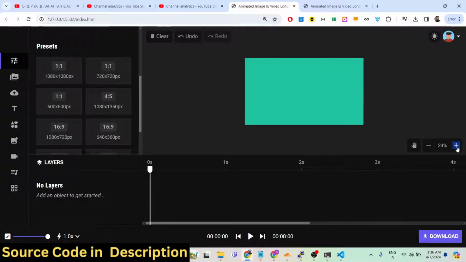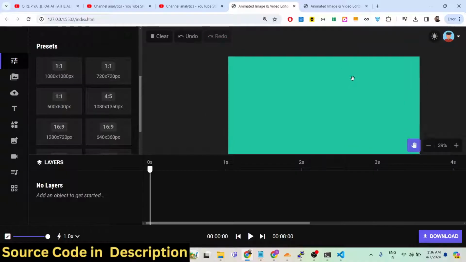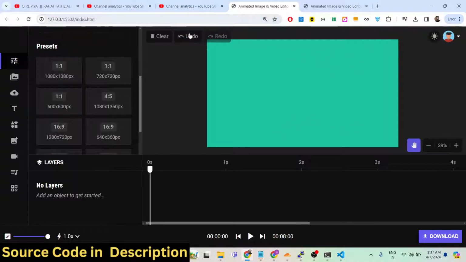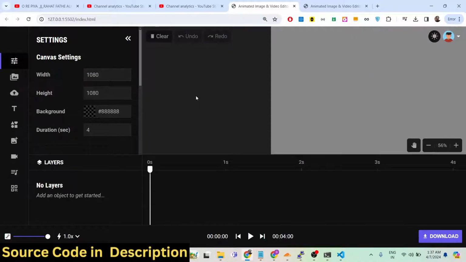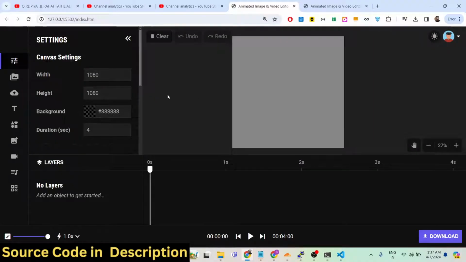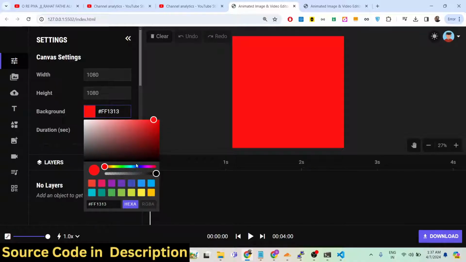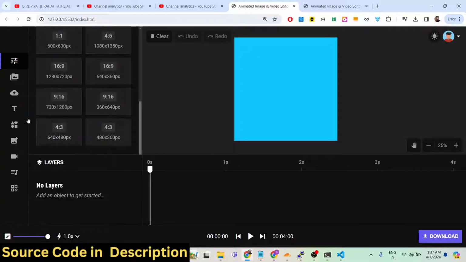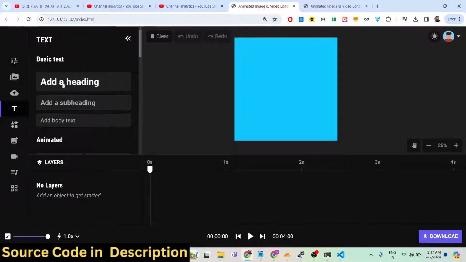These are the different controls. You can zoom out, zoom in, and also drag your canvas with this hand tool. Redo and undo operations are also available. If you want to clear out everything, there is this clear button. You can clear out everything, and it will reset to the default mode, and then we can change it like this. And now I will show you how to add text here.